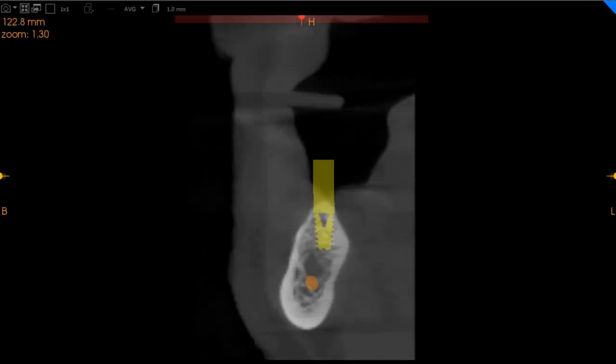And then moving on to the distal aspect, we've got very good bone. So we've got approximately 5 millimeters of width with approximately 10 millimeters of height. So this part here is not the mental foramen, but this could be a vascular bundle. So we would not advise drilling through this. We'd advise staying superficial to this. Thank you very much.